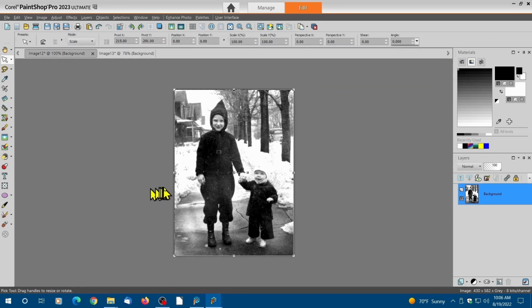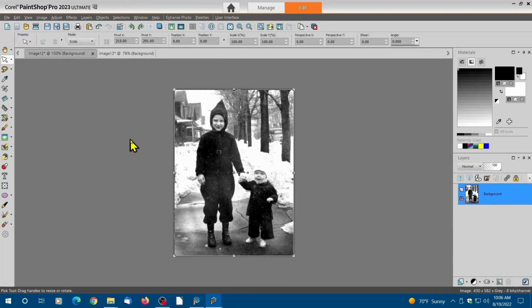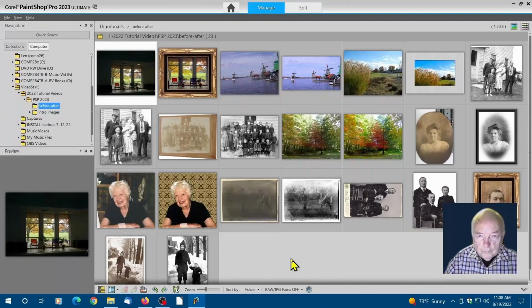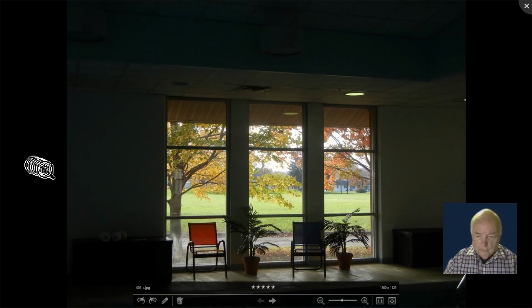So in just a matter of a couple of minutes, we can take an old photo, straighten it up, clean it up, and turn it into something that we can hang on the refrigerator or replace in the photo album. Let's take a quick look back at what we've been able to do with PaintShop Pro in just a few minutes of effort. I'm in the PaintShop Pro Manage option, and I'm going to view in full screen preview a series of the pictures that we've worked on.